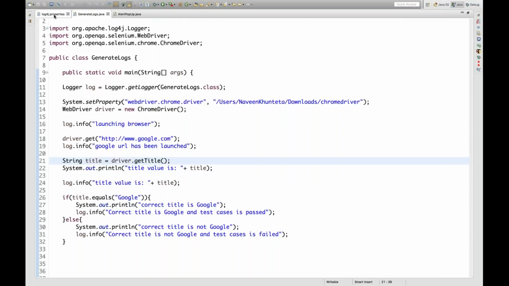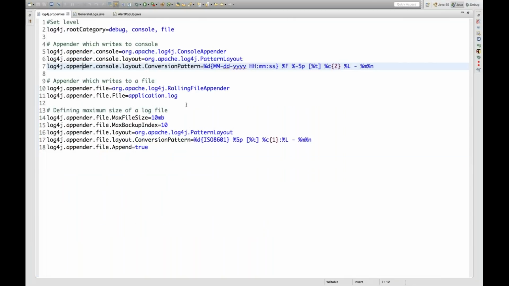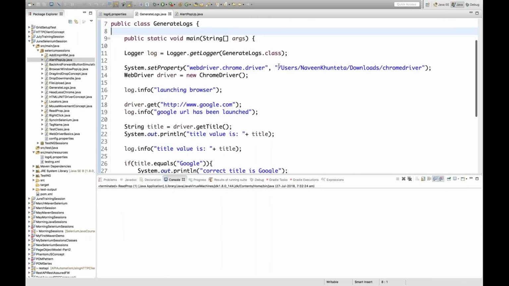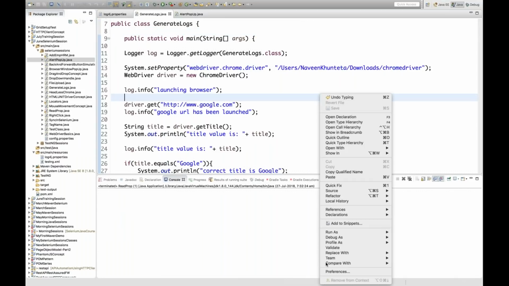But where is your log file? In the project, it will be generated over here. You see application.log, one application.log file, this is the file name, and it will be generated automatically. All the logs will be generated over there. So let's run this program and then we will see. Right now we don't have any application.log file. So let's run it and you will see.